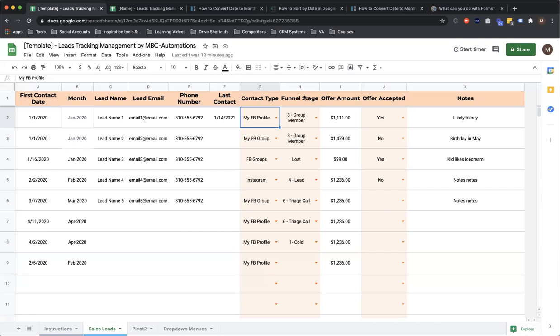Next, you have your funnel stages. These funnel stages are completely custom. Everybody has different stages.